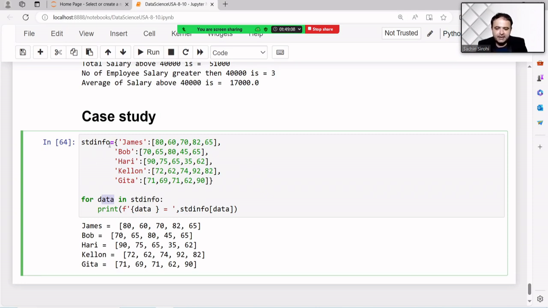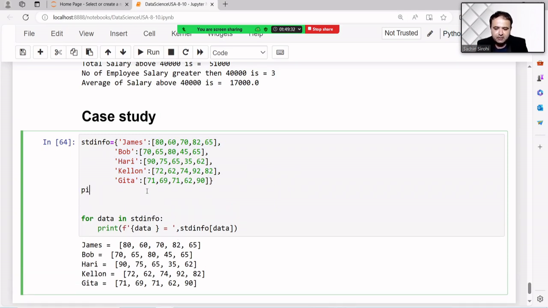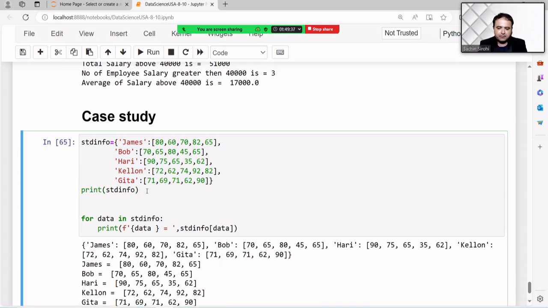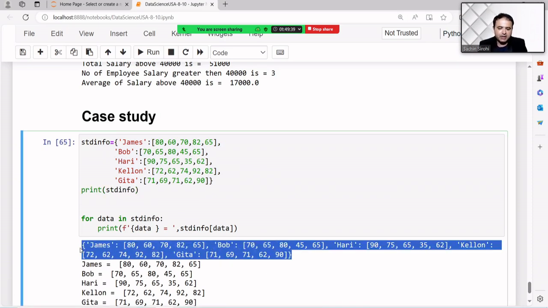Actually, now it is a variable, but when we store this data, this variable becomes a dictionary. So student info is a dictionary. We have the entire data here in this particular one. If you want to see it, you can check with print. So we have the entire data only in this.